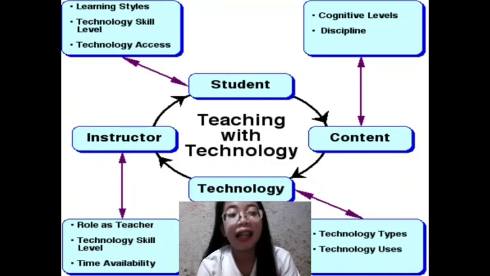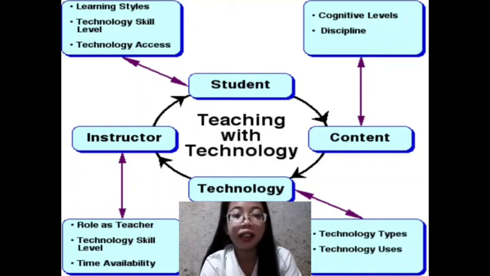Teaching with technology. Teaching with technology requires 4 variables, namely the instructor, the student, the content, and technology itself. First is the instructor. Technology must help in the instructor's role as a teacher. He or she must have technology skill level and must provide time availability. Second is the student. Technology in teaching must suit the student's learning styles. The students must also acquire technology skills and must also gain access to technology.